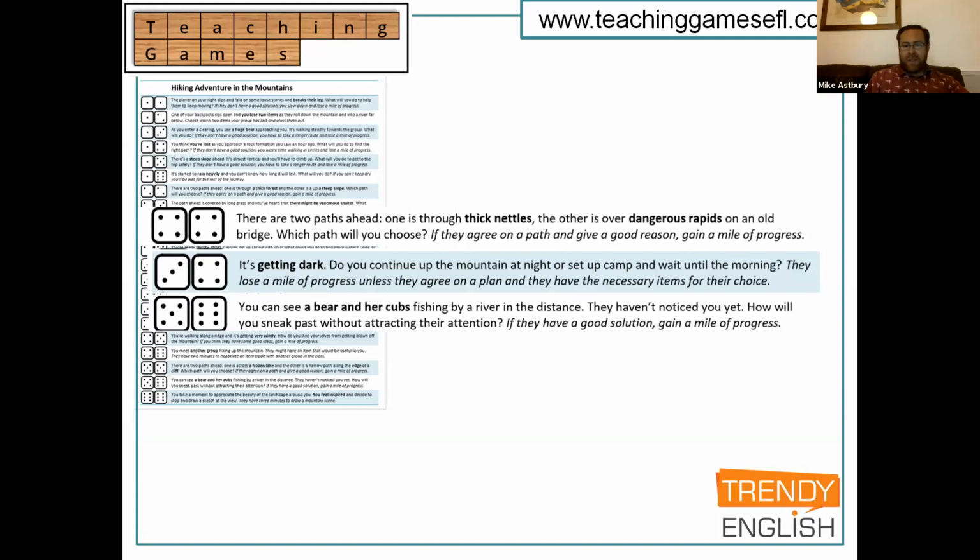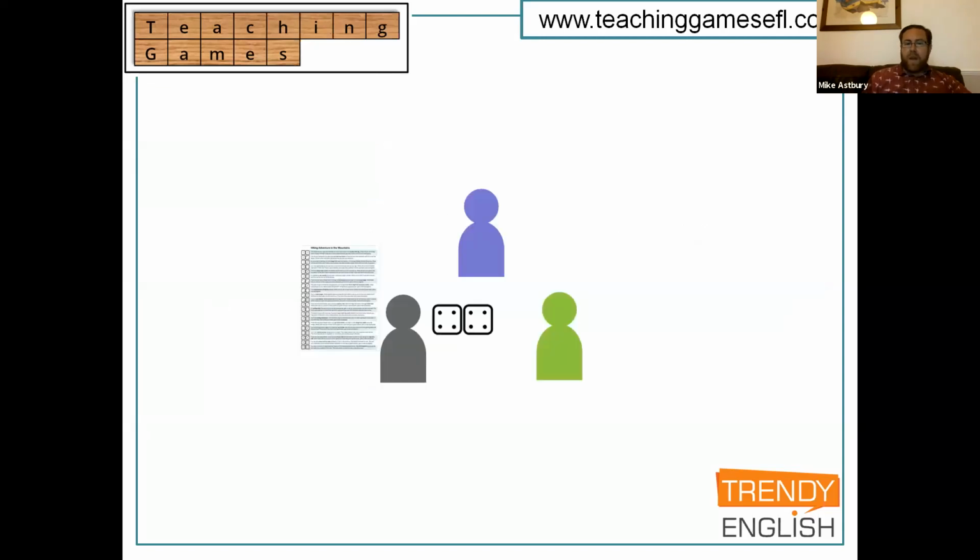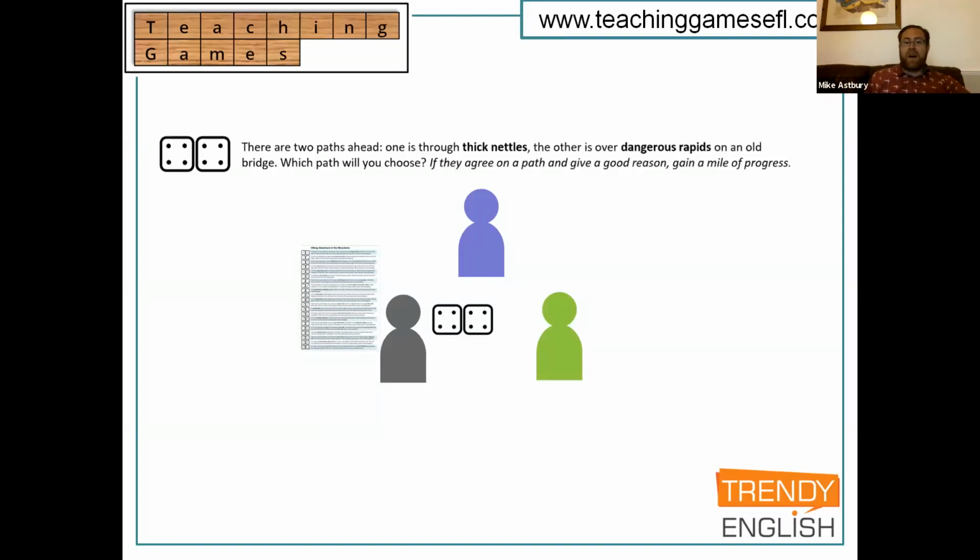Natural geography, dangers, things like that: rapids, thick nettles. Each of the situations comes about randomly when they roll dice. Students play in groups of 3, and they take turns holding the list of possible encounters. They roll the dice and read out the first part.